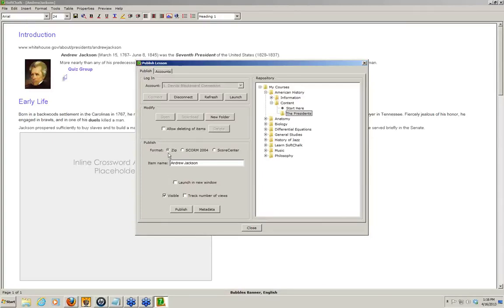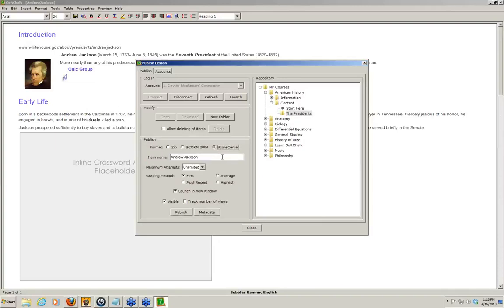It tells me, all right, I'm ready to publish it. Do I want to make it just a review lesson, meaning it's not going to be scored, or would I like it scored? If we want it to be a scored lesson in the Blackboard gradebook, we choose Score Center. We then enter the name. Notice its name is whatever title we had in our lesson, Andrew Jackson. And then we choose the number of attempts we want our students to have for this lesson. It can be unlimited or a number from 1 through 10. I'm going to let it be unlimited.